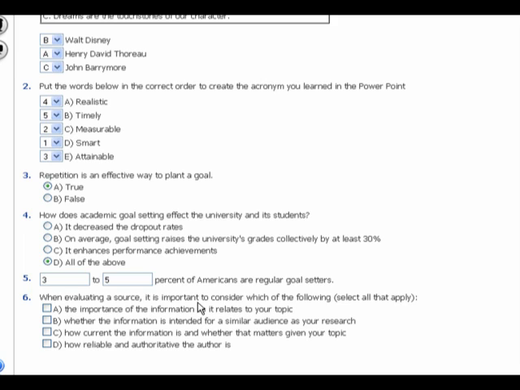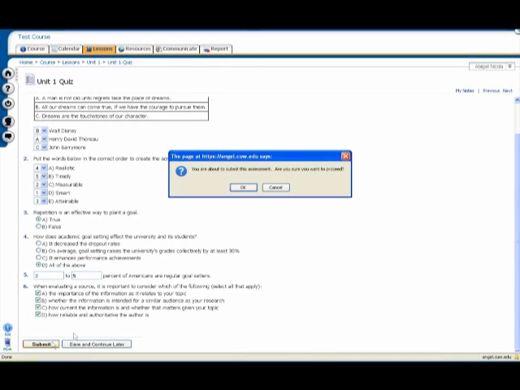And this number 6 is a multiple select. So that means instead of just choosing one answer, there might be several answers that are correct, and you could choose more than one, and that's indicated by the check mark boxes that are on the side of the answers. So we're going to say all of them apply, and we're just going to click inside the box, and we're going to check over our answers, and we want to submit. Now it's going to ask us if we're sure. We want to click OK.